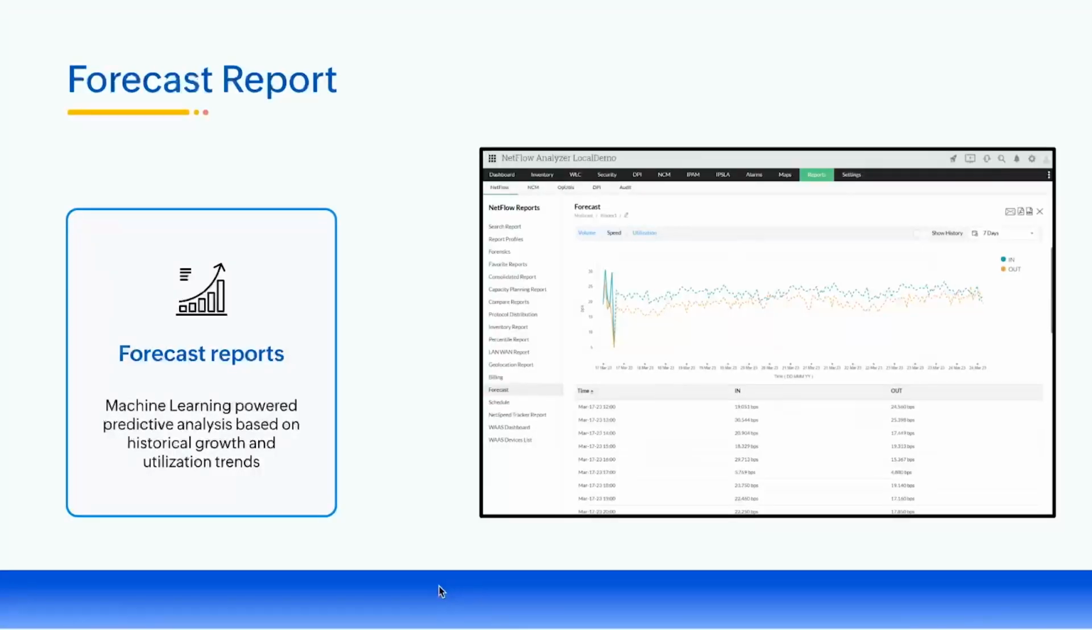Our next topic for the session is forecast report. A forecast report from NetFlow Analyzer employs techniques such as autocorrelation, seasonality trend decomposition, and regression. The forecast reports would be generated based on the availability of past data, helping you to get a better picture of what can be expected in the future.